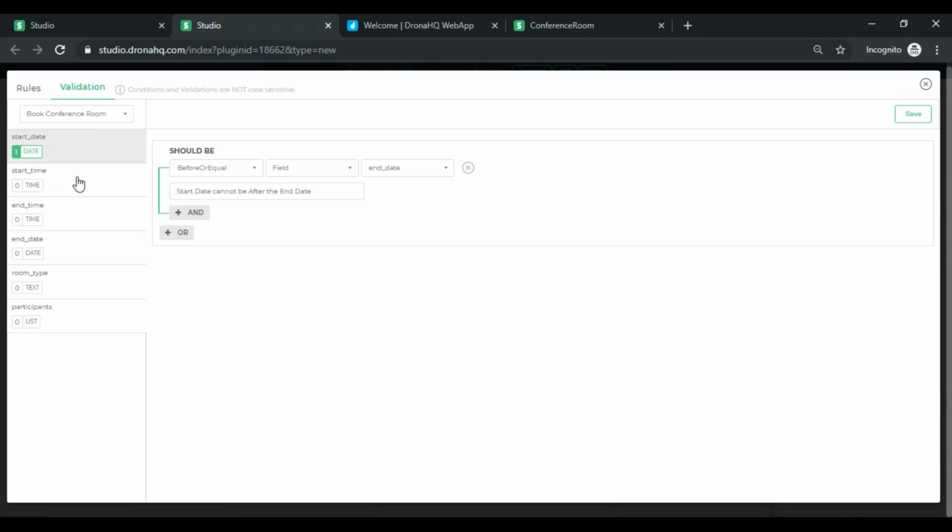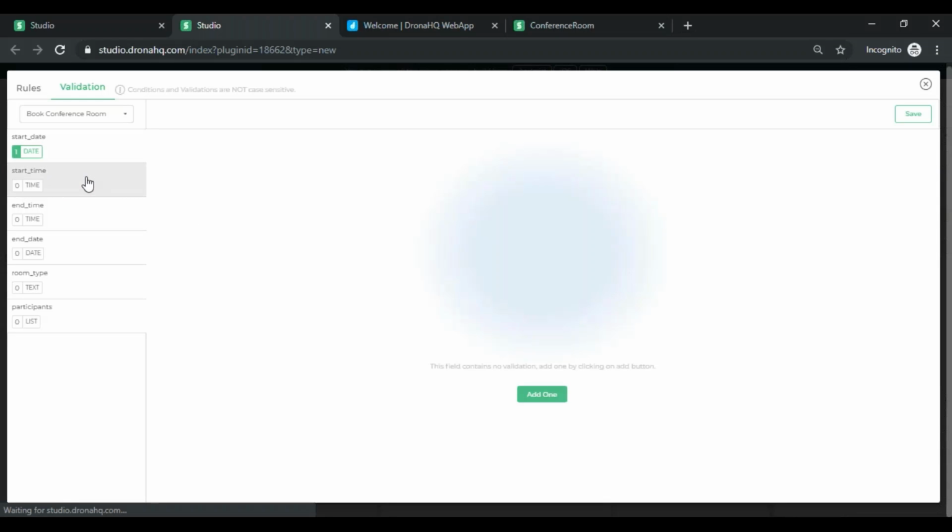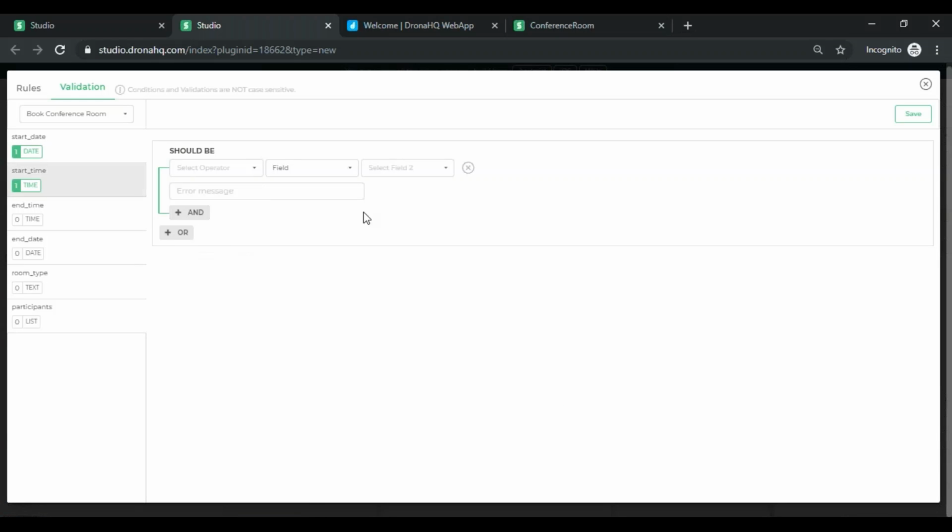We can control that as well if that is a use case in your organization. So I will change the start time first. Click over here, add one. The start time should be before your end time, so that is what we are going to select. I'm going to click on this arrow button and select before, field, and this will be end time. Message again, start time cannot be after the end time, and click on save. Similarly, we will add for end time.